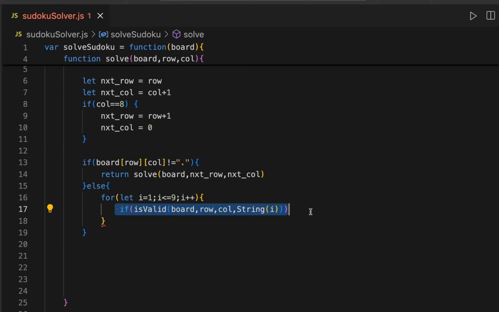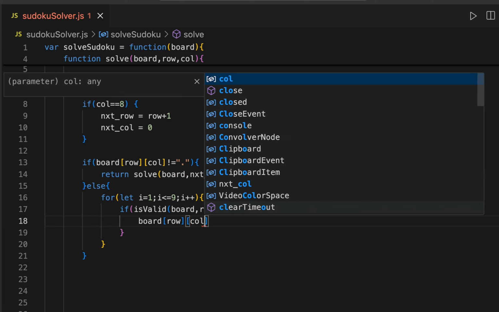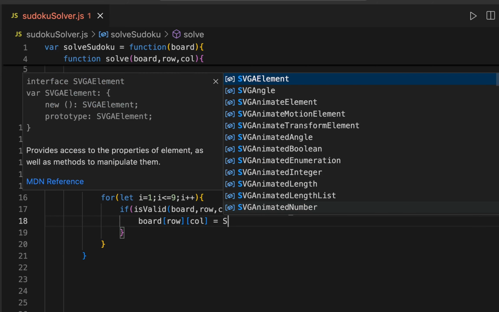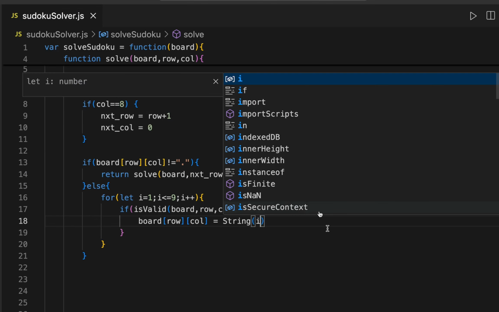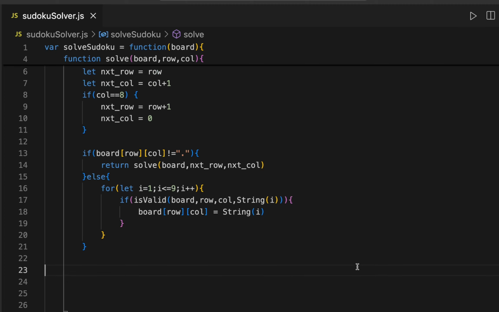Now if this condition is valid, what I will do is simply make the change. I will say whatever the board at row and column is, now it will become my i, again in string form. So I will simply put it in the string. This I have done. Now once you have done it, you will call for the next one, because the work is done. You will call the next function like this, same again.